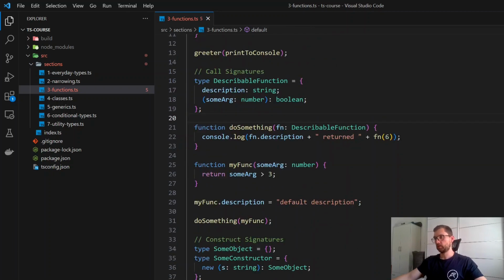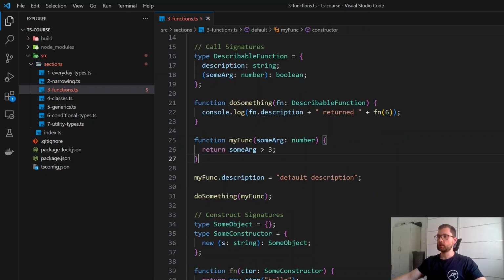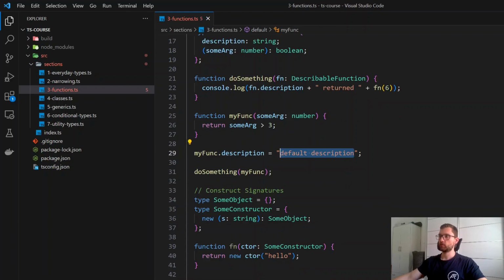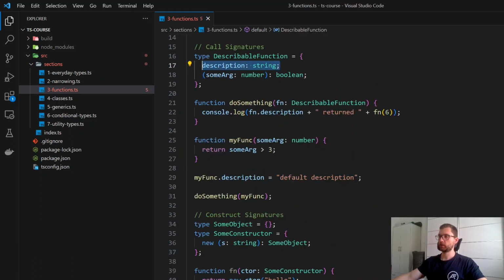Now what we can do is define this myFunc as a function, and we're going to pass some argument which is going to be type of number, just like this type, and it's going to return a boolean. So we're going to check if the someArg is bigger than 3. It's going to be either true or false, and of course, you can see that this is returning a boolean. And now what else we can do is say that myFunc.description is going to be the default description, and this is going to satisfy this description string over here.